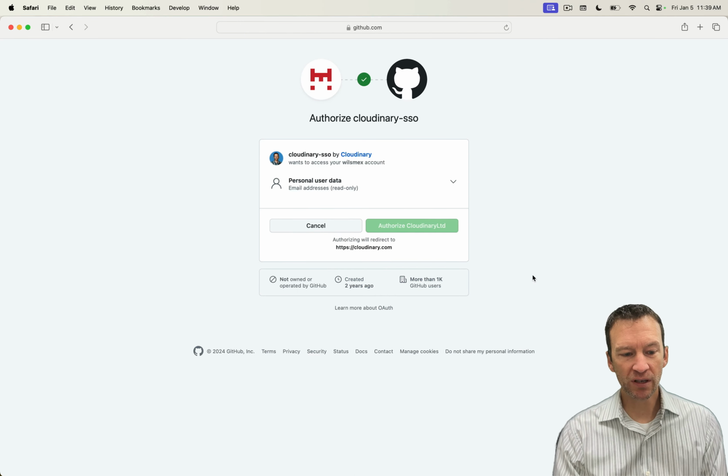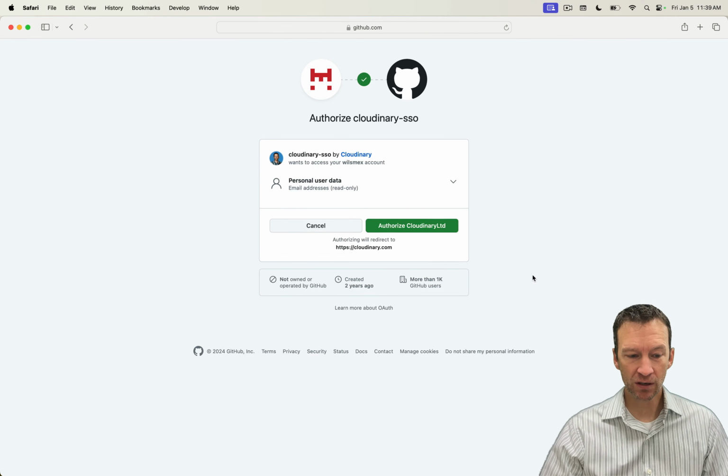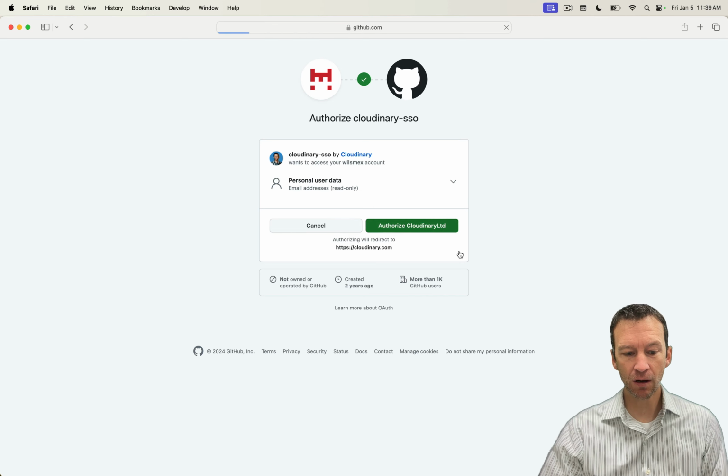And then what you're going to be presented with is a little authorization. It's going to say, hey, do you want to allow Cloudinary to access your GitHub profile? You're going to say yes, authorize.